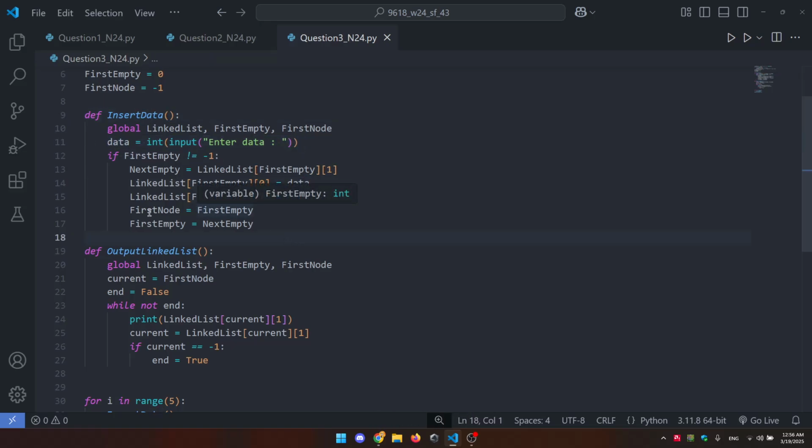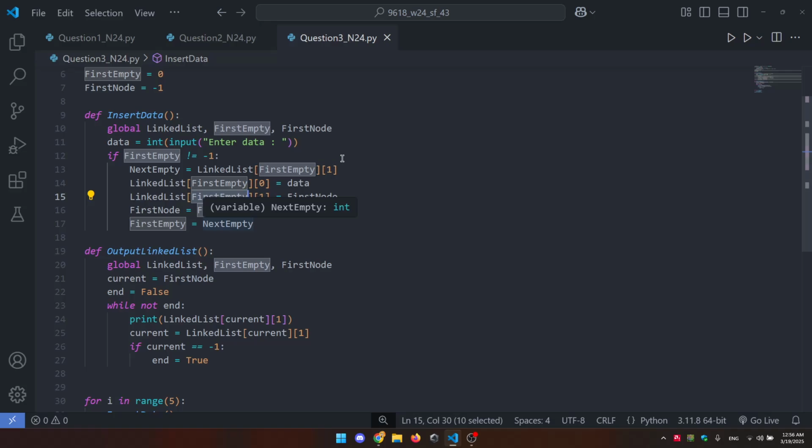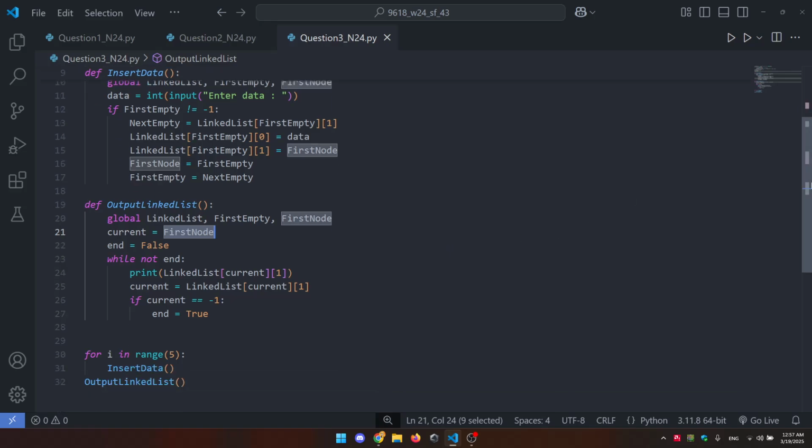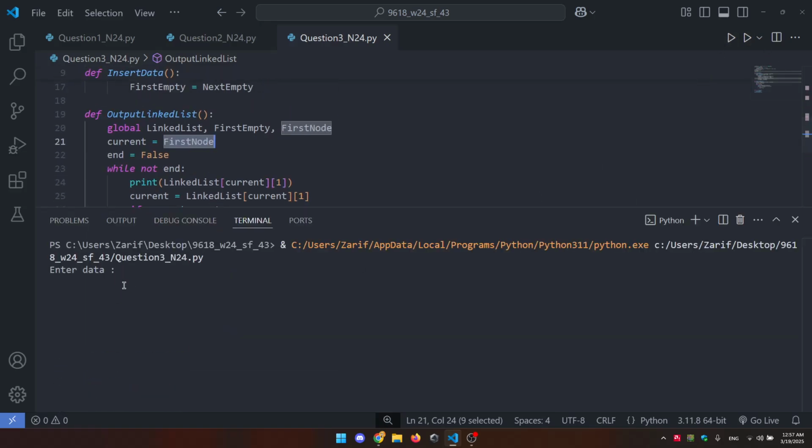Okay, so data, fine. That's great. Then we've got linked list first empty. That's going to be storing the value for first node, and the first node becomes first empty, and first empty becomes next empty. Okay, great. So we're manipulating the values accordingly as required. Then we have end is false. Then we've got first node in this case. So we've got 5, 1, 2, 3, 8.